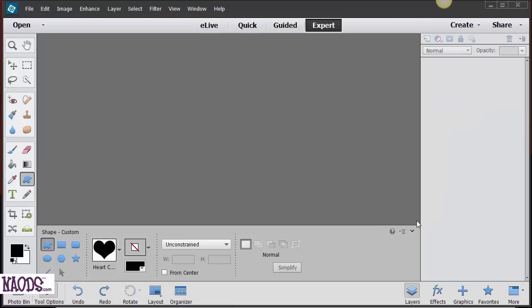Let's talk about basic layers. Now this is something that you really need to wrap your brain around because we work with layers all the time in Photoshop Elements. I'm in the expert mode. I go ahead and choose layers from the bottom right hand corner here. I'm going to go with a new blank file.